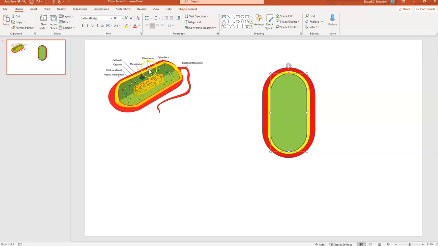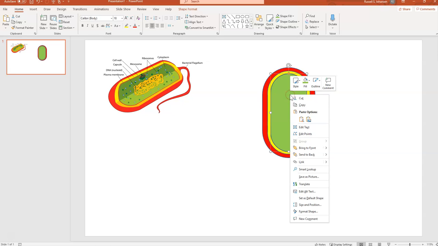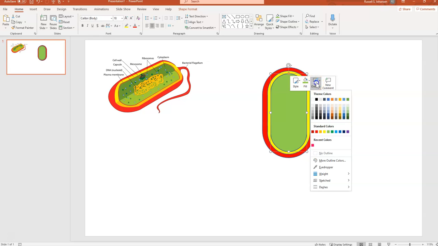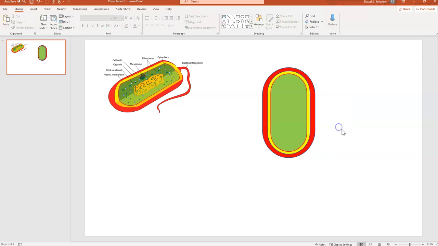But do you notice on the diagram how it has this red line around the green? Sure wish mine wasn't blue. Well, there's actually a way you can do that. I'm going to right click again, and you might be tempted to go to outline and click red, and you would get it. That would work just fine.